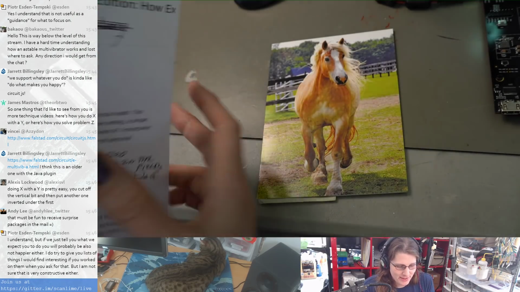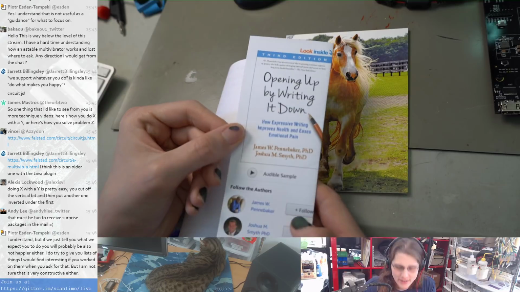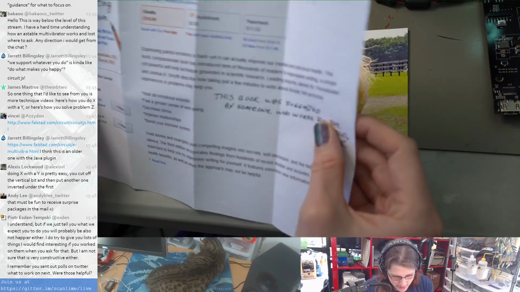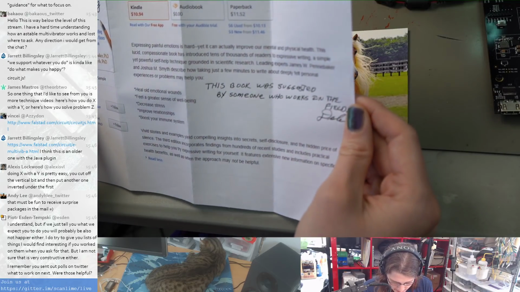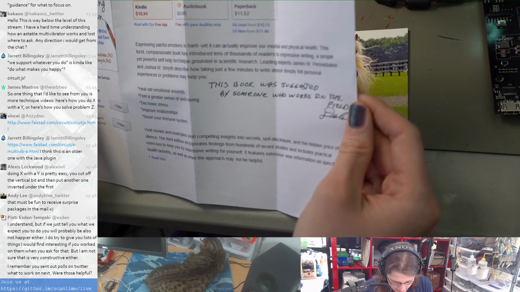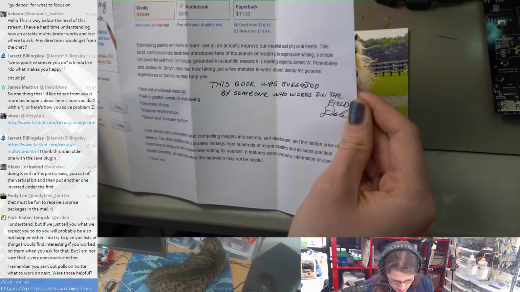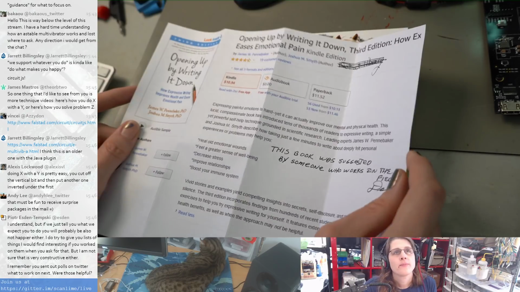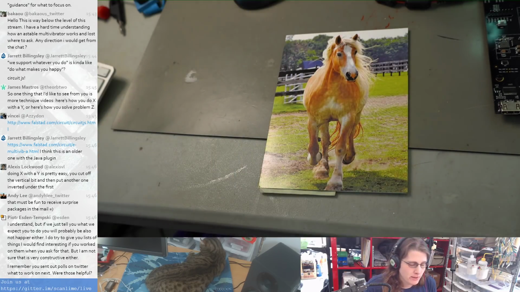So I got a book recommendation, it looks like. Opening up by writing it down. Yeah, I might try that. Been listening to a bunch of audiobooks lately, and it's been a while since I had a consistent journaling practice. That certainly helped me get through some stuff in the past.